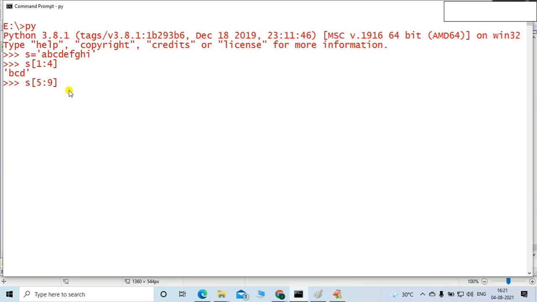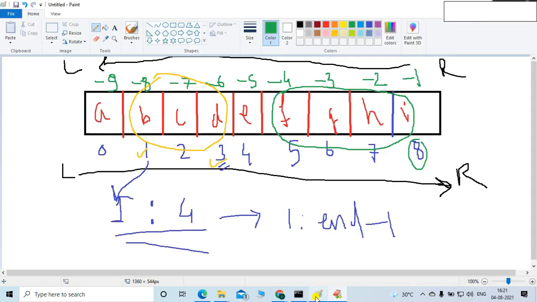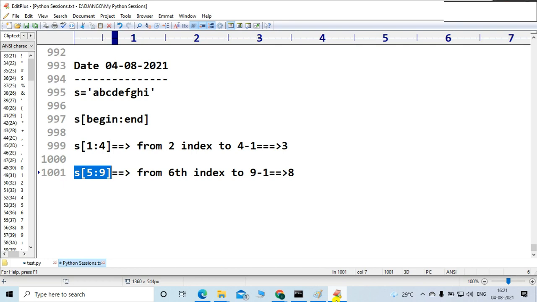So this will be your output, friends. Listen carefully. F, G, H, I. The result is perfect, friends. This is the fifth letter. I can write here fifth. Okay, no problem. To avoid the confusion, I write it as the fifth location. I will write here 1 index. From 1 index to 4 minus 1, that is 3. Then from 5th index to 9 minus 1, that is 8, friend. Very easy, very simple to understand.